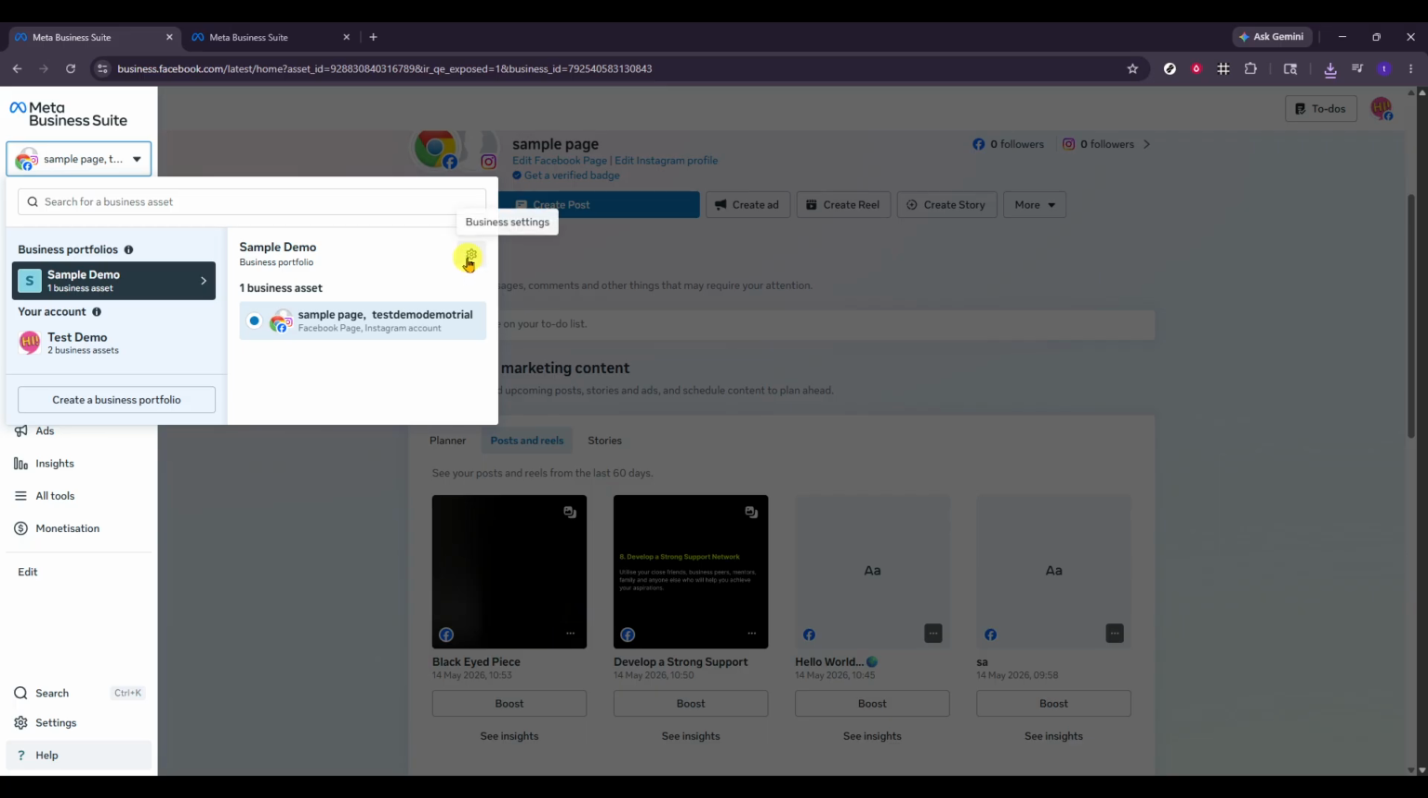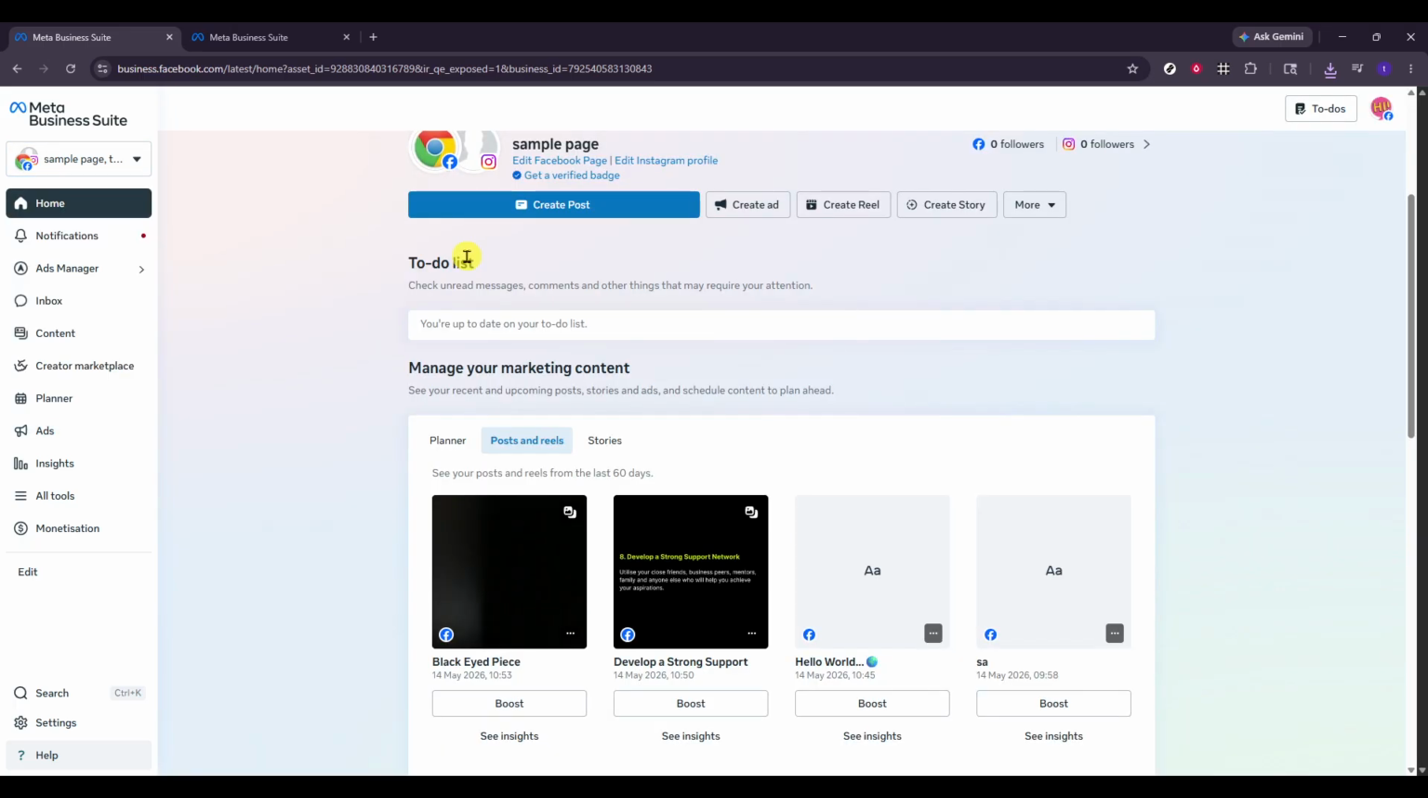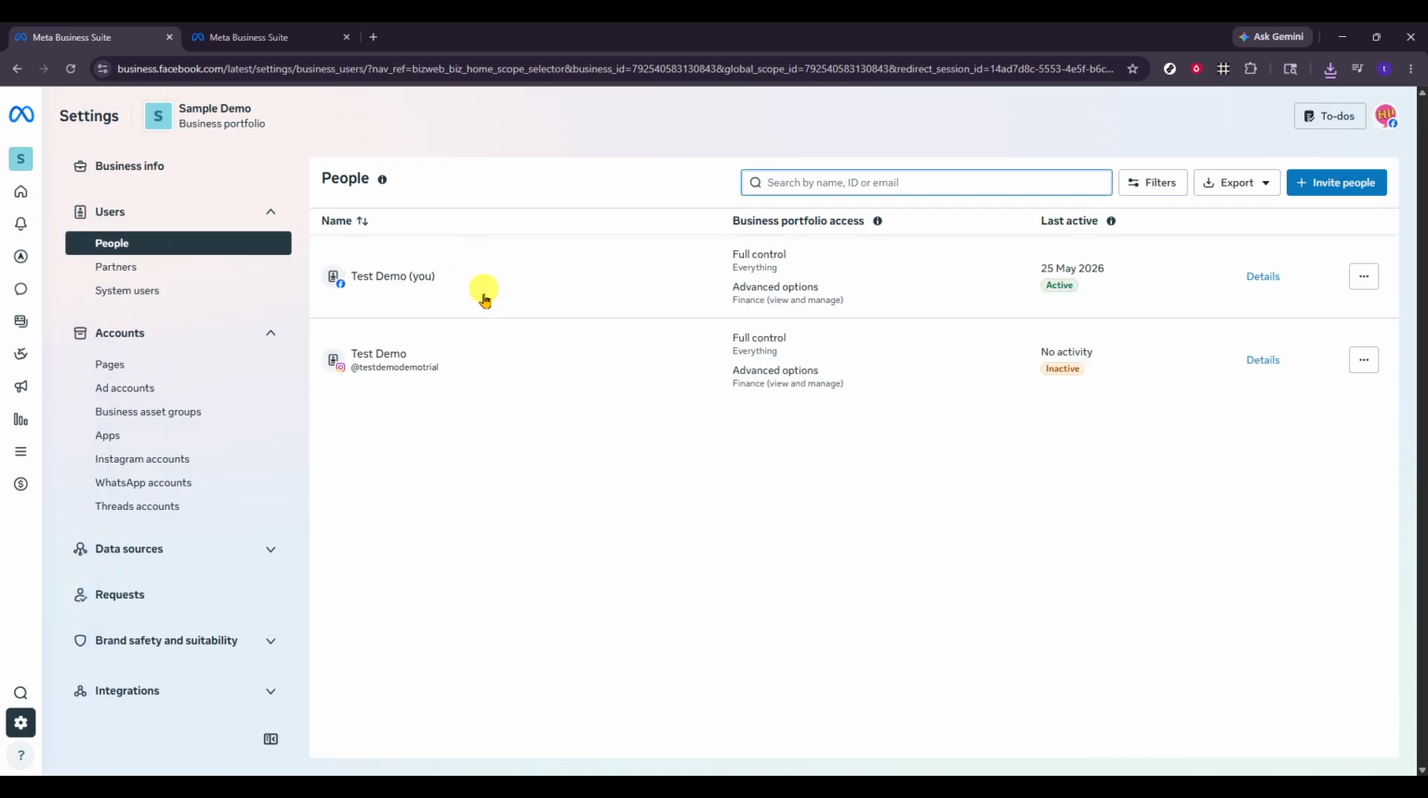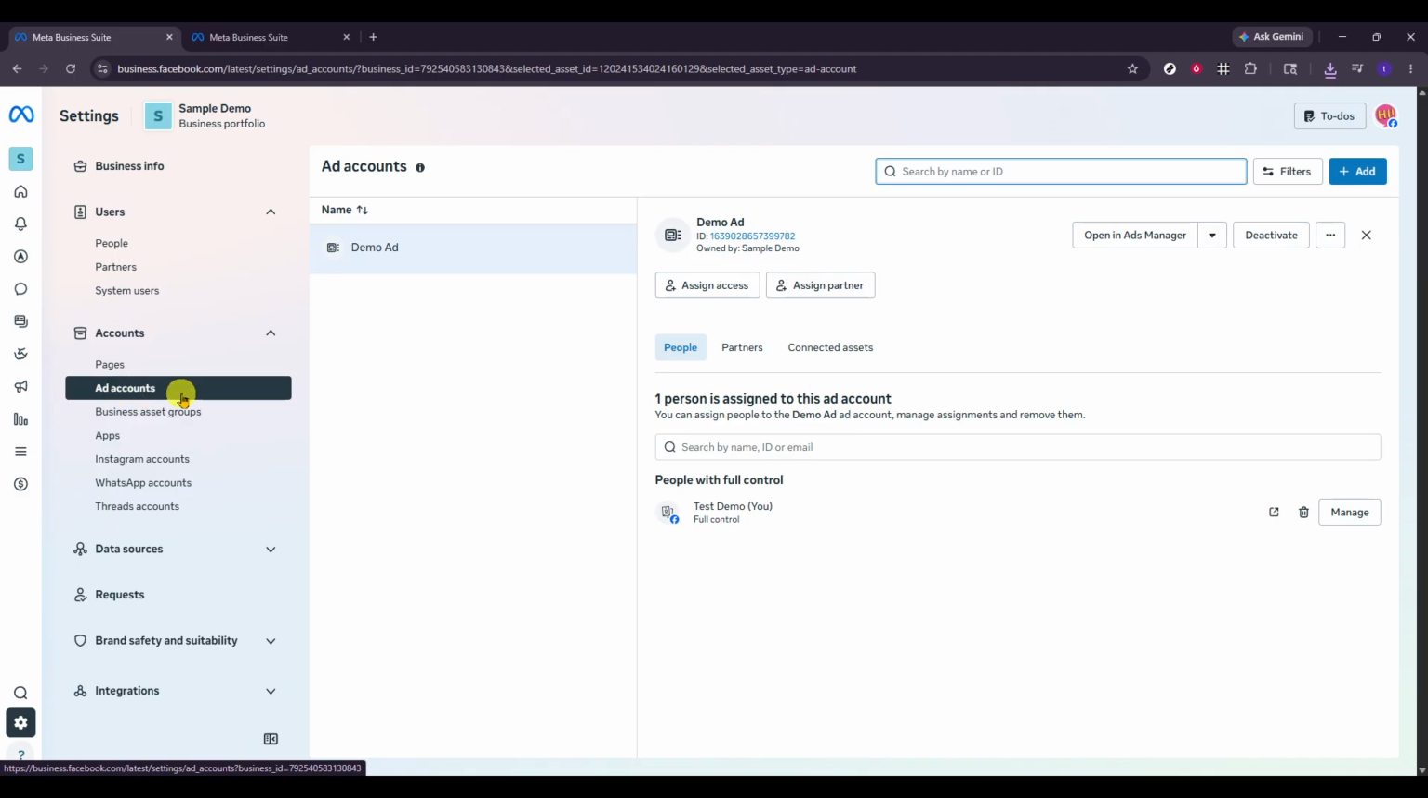Next, find the small settings gear icon. It typically appears in the left navigation panel. Click it to open the settings area for your business. Inside settings, locate the ad accounts section in the left sidebar and select it. You should now see a list of ad accounts connected to this business.